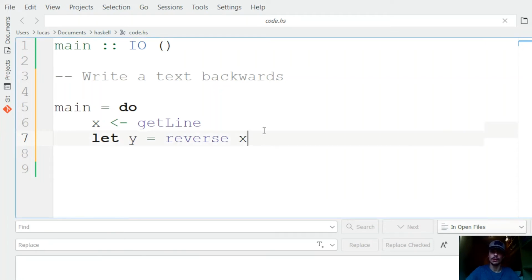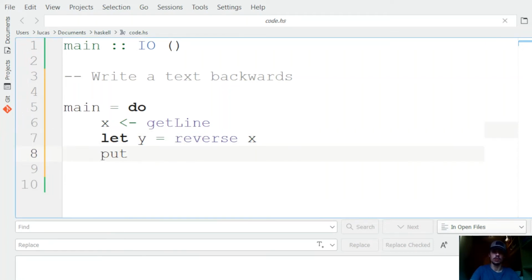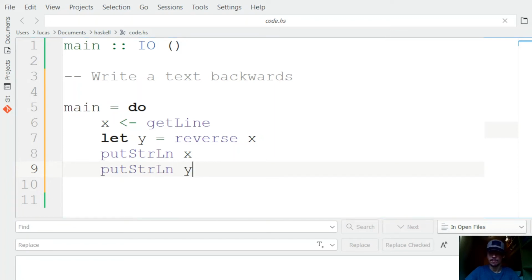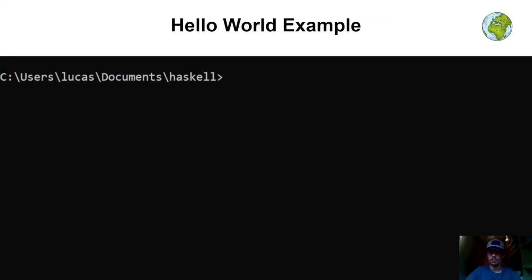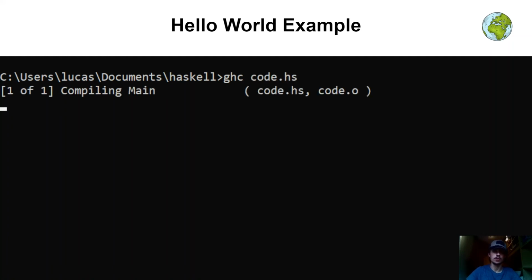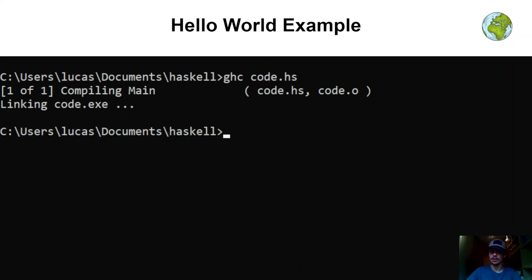Next we can write the original string, so putStrLn x, and we can also write the putStrLn with the new reversed list, which is y. Now we save, right? We save this, and when we compile this now, ghc code.hs, we wait for the compilation, and now we can test this out.